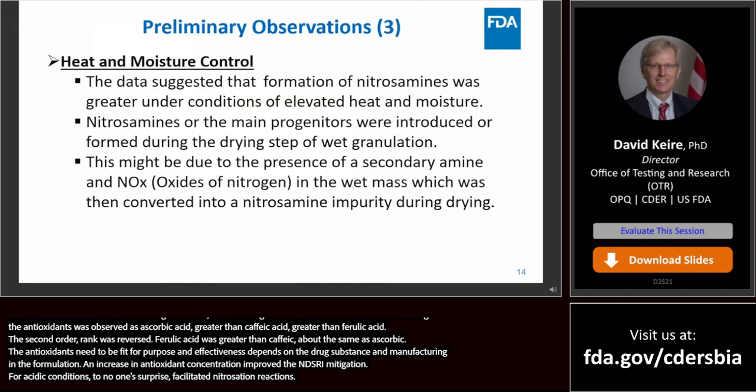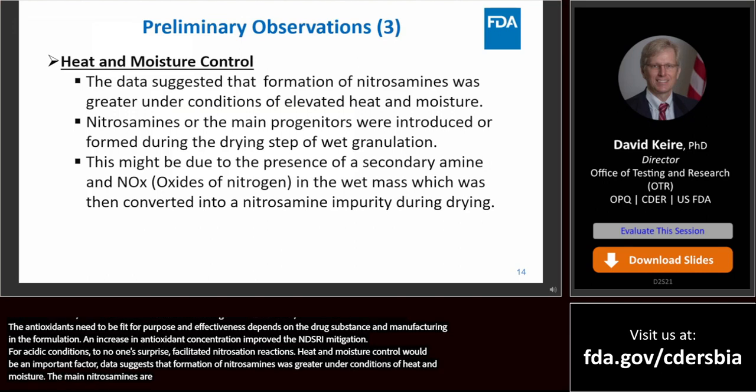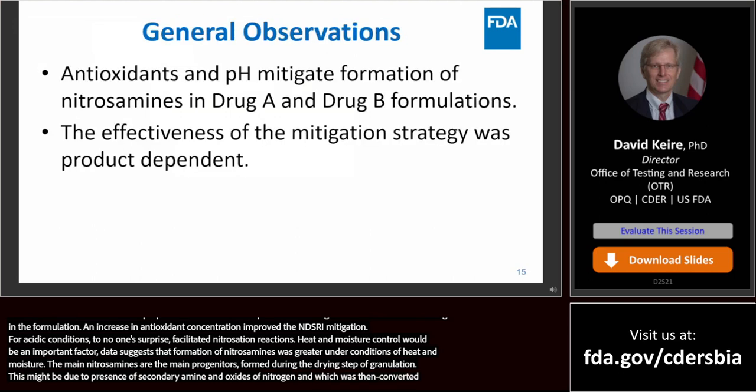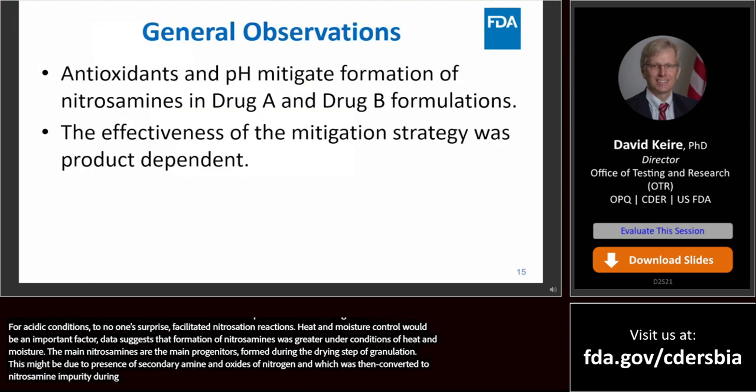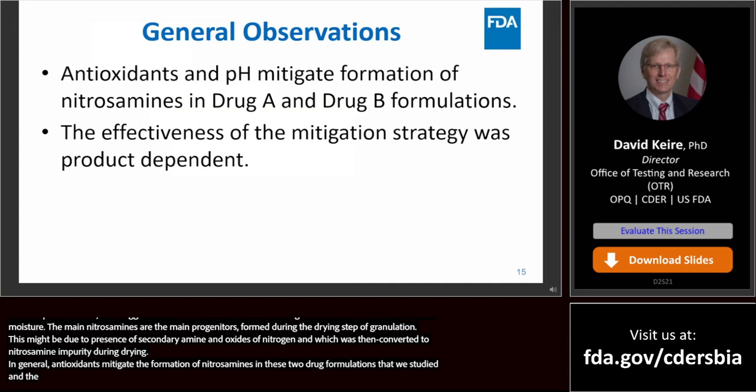The data suggests that formation of nitrosamines was greater under conditions of elevated heat and moisture, and that the main progenitors for making them were introduced or formed during the drying step of wet granulation. This might be due to the presence of secondary amine and oxides of nitrogen in the wet mass, which was then converted to a nitrosamine impurity during drying. So in general, antioxidants and pH mitigate the formation of nitrosamines in these two drug formulations that we studied, and the effectiveness of that mitigation strategy was product dependent.